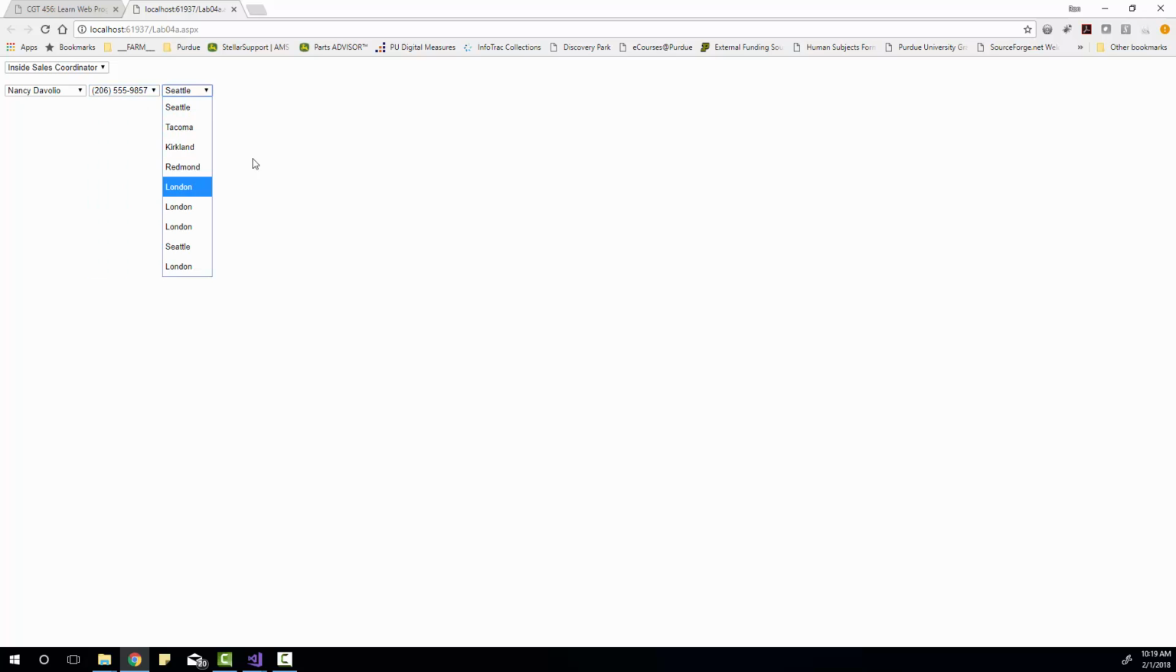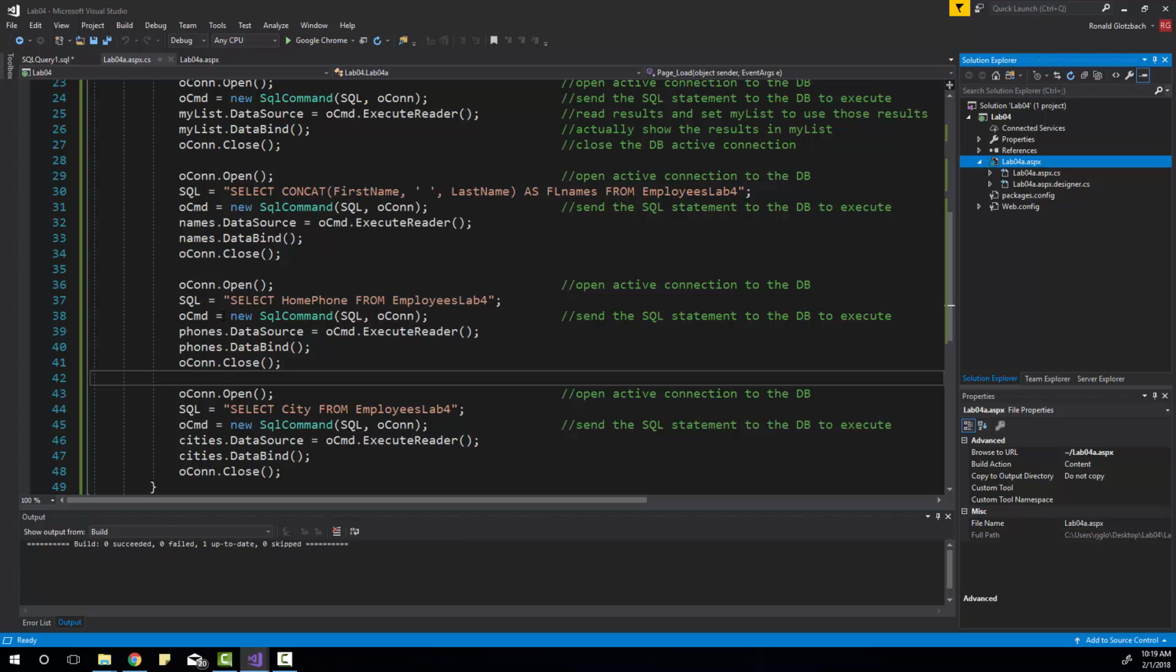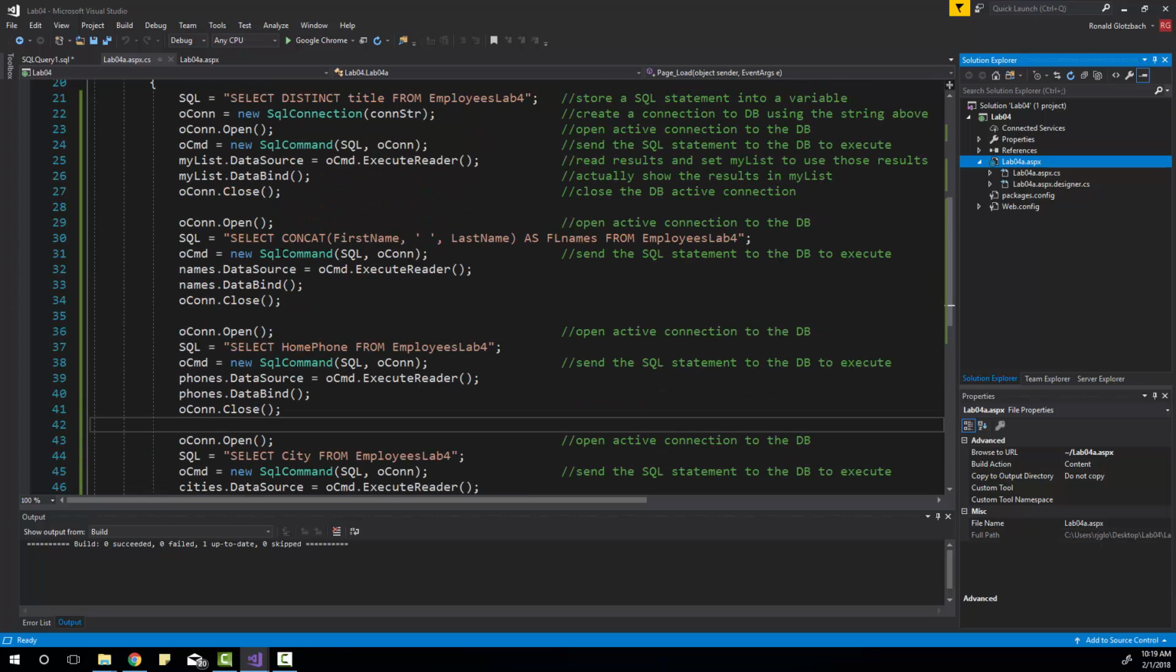We've got all these phone numbers. Now, none of these line up, right? Like we don't know who goes with what, but that's not the purpose. The purpose of it was just for us to learn how to connect to the database, send a select statement, get the data from the database, and then bind that data to a control on the page. And that completes this part of the exercise.